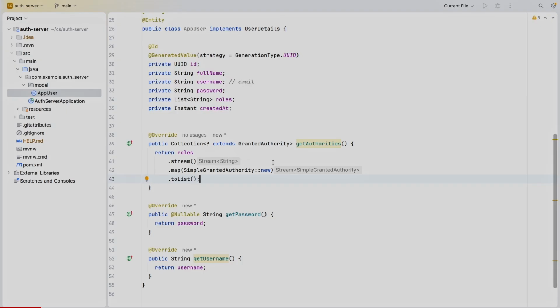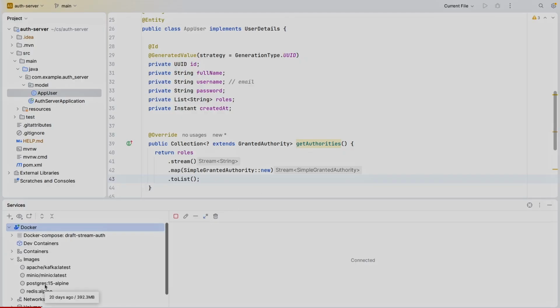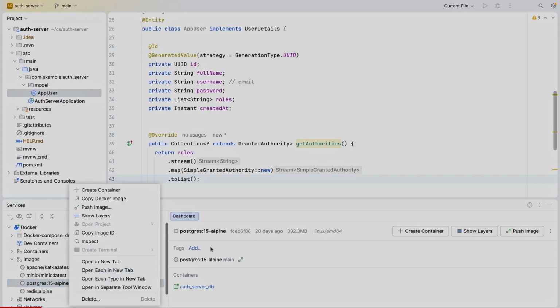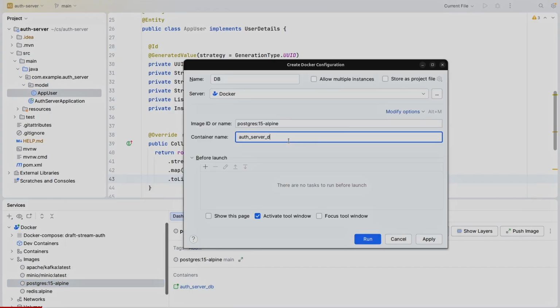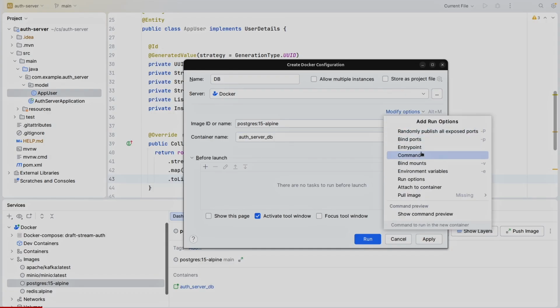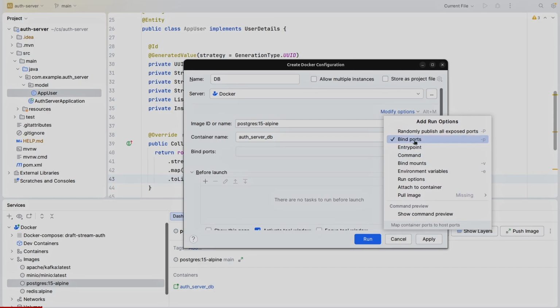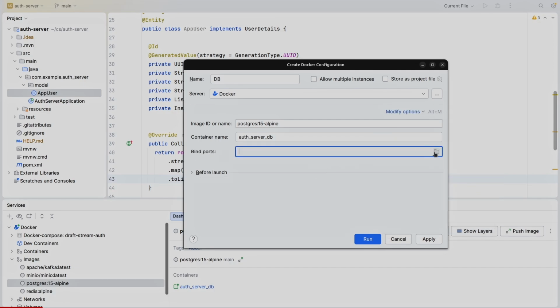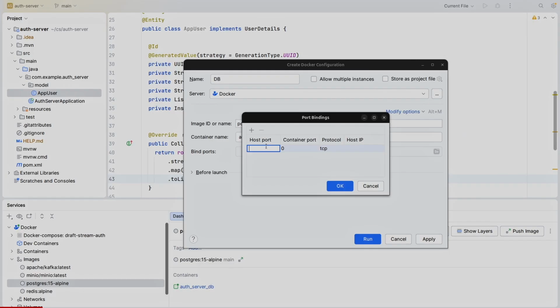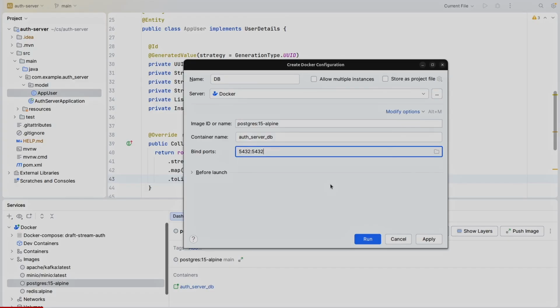I'm going to use Docker for that. Now I'm going to create the instance of this PostgreSQL database. Let me quickly create the container for this. We are going to name this container auth-server-db, and we need to set up a few more things, like the ports that we want to expose. By default the port of this is 5432. So we want to expose that port so that we can make the connection with this database.